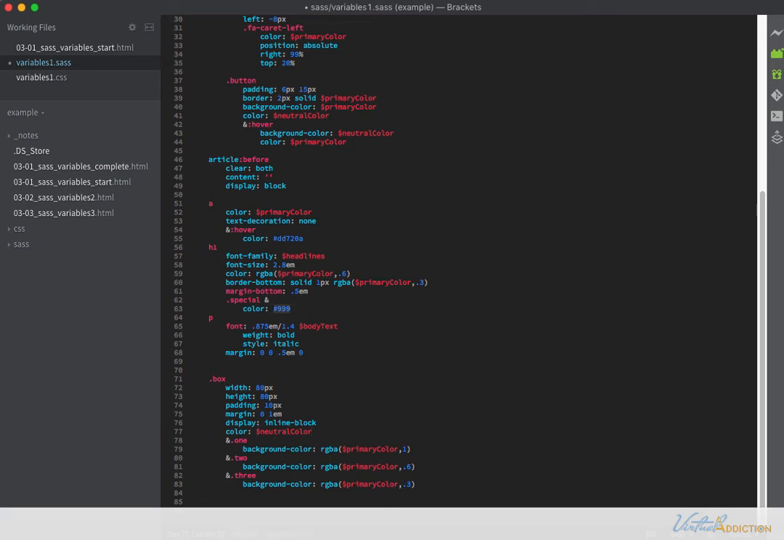And I just saw another place I'm using a neutral gray, so I'm just going to replace this with my secondary color variable name.